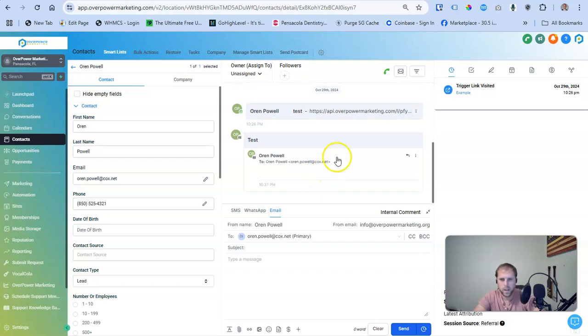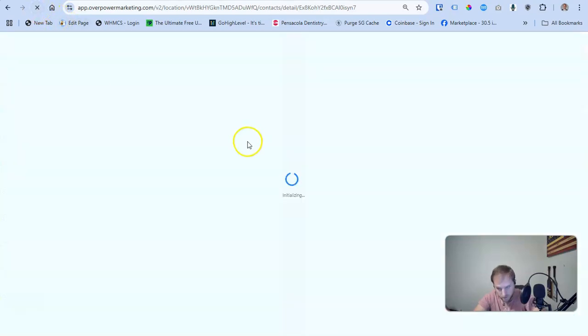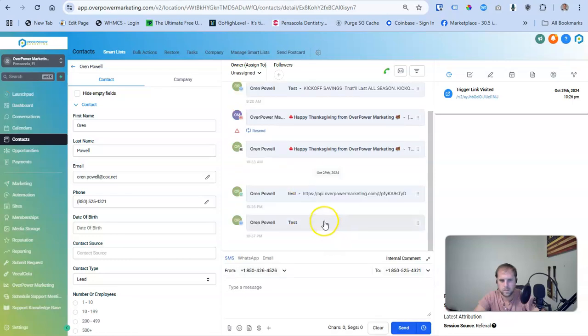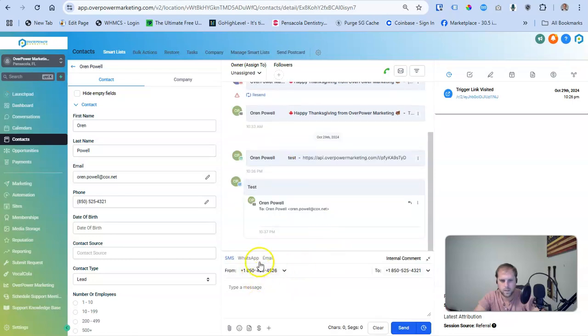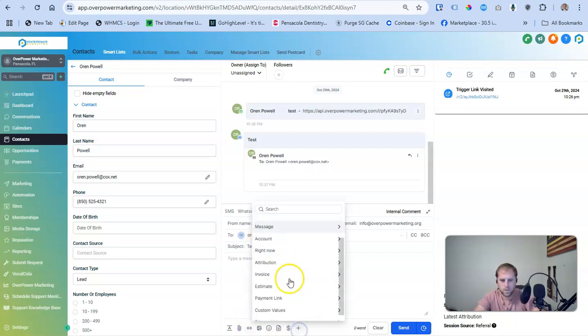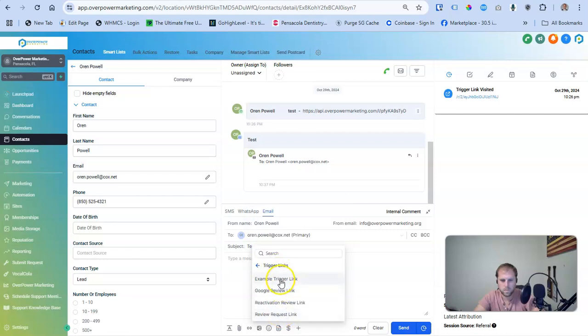Now, what's going to happen is if I click on this, if it lets me, I might have forgot to add the link. I guess I did. Let's go ahead and do this one more time. Test. Add the trigger link. There we go, much better.